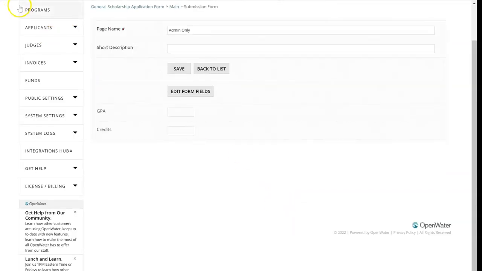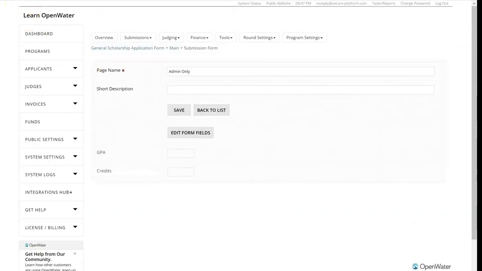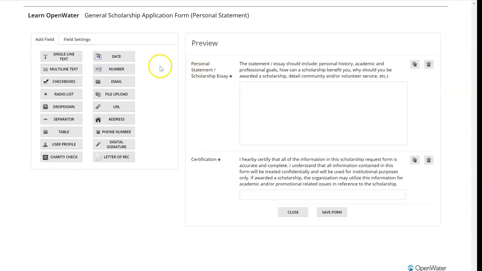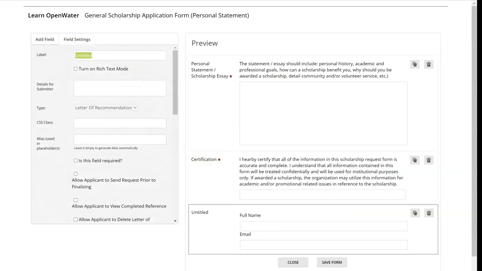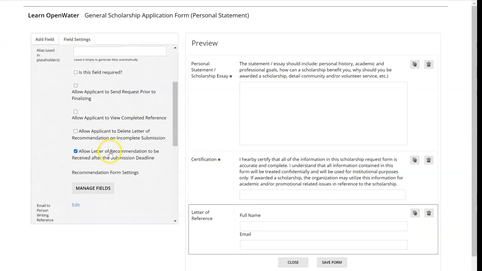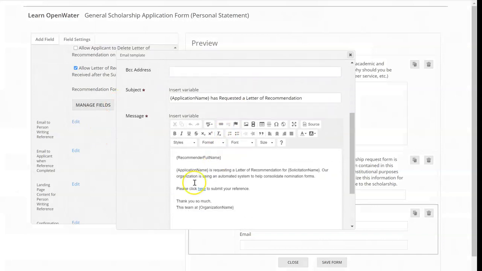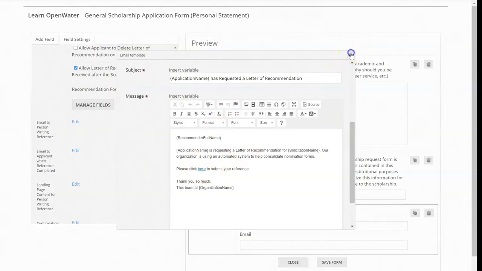All right, let's go ahead and set up the review section. Actually, before I set up the review section, one other thing. It's under personal statement. This would be a great area if there is a letter of reference. We have a feature where you can request a letter of reference. It could be required. And then the way the reference works is you can configure the email that will go out to the person writing the reference, like, hey, dear instructor, I am applying for a such and such scholarship. Please click here to submit your reference.